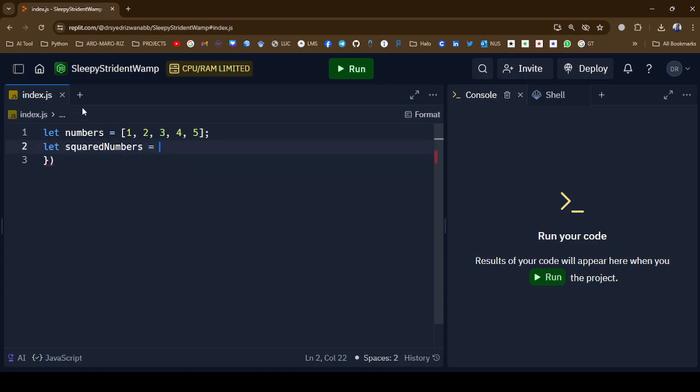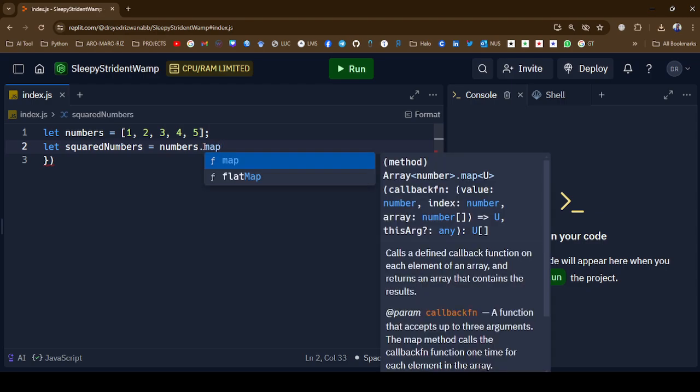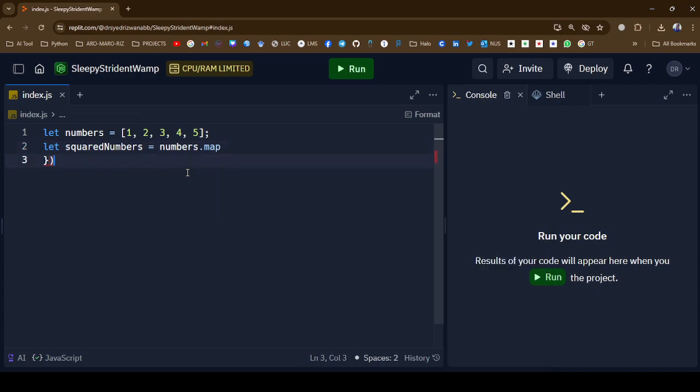So I have created a variable squaredNumbers. Now I will give its value: numbers, because I want to use this array, 1 2 3 4 5. The values are stored in this numbers variable, and we are using it here. Then I will write the dot map method. To write a map loop we have to use the dot map method.